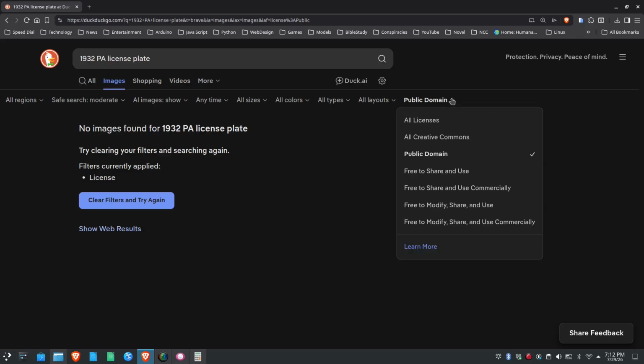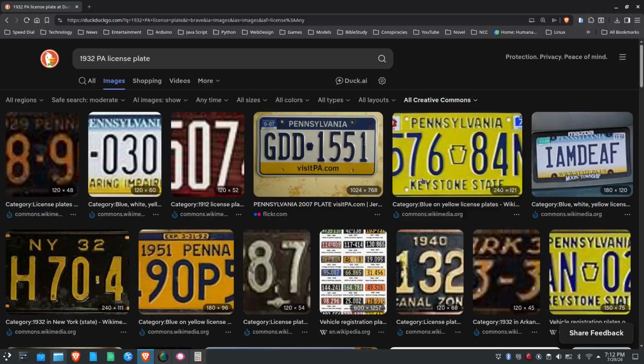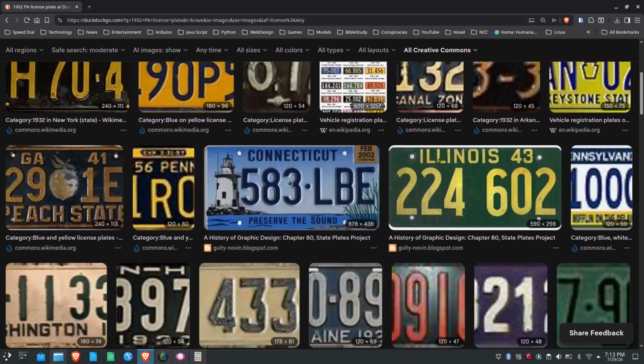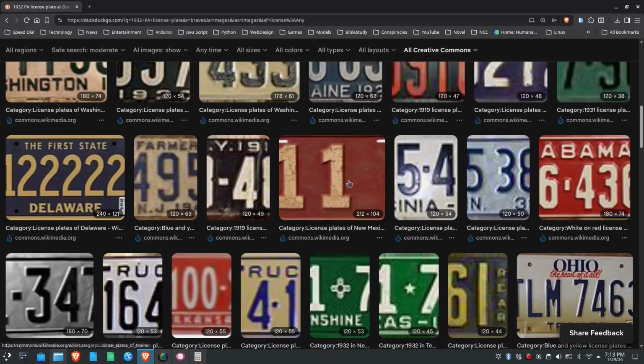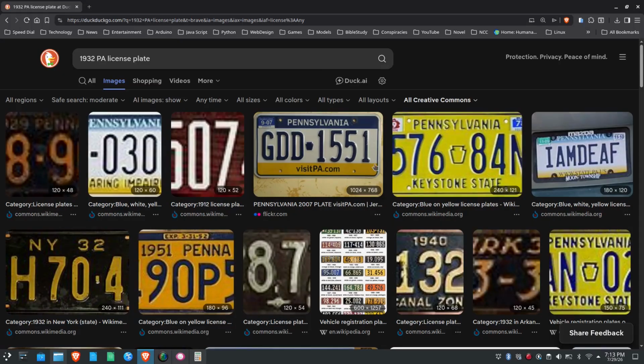So let me try all Creative Commons. Creative Commons is a license, and there's several different types of Creative Commons licenses. Some of them say you can use them freely. Some say you can modify them. Some say you can use them but not modify them without permission. And I looked through all of these also, and there was no 1932 Pennsylvania license plate. So I knew that wasn't going to work.